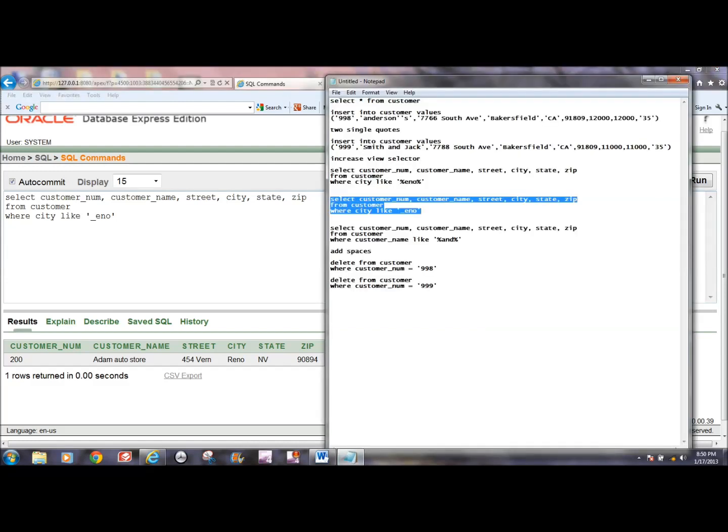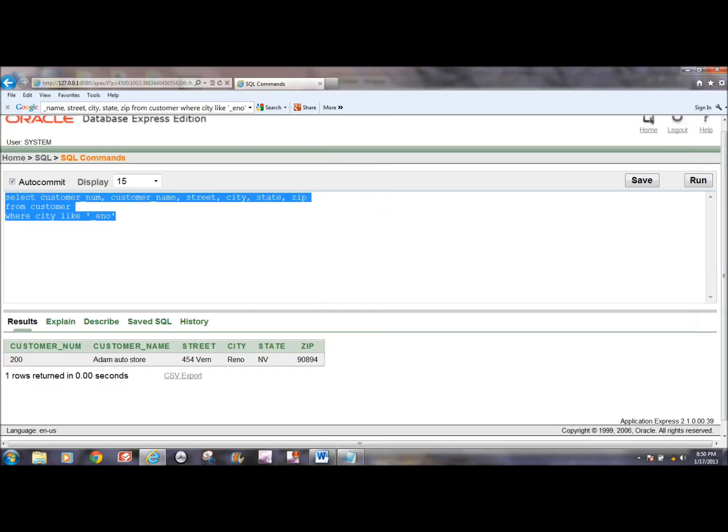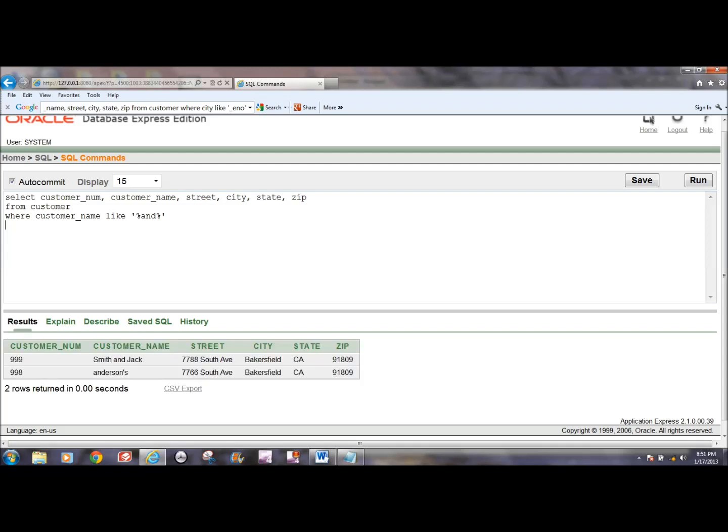Now, let's make it a little bit more interesting. Code the following that you see on your screen. You're going to say select customer number, customer name, street, city, state, and zip code from the customer table where the customer name is like percent and percent. We hit Control Enter, and we get 2 rows recorded. We get Smith and Jack, and we get Anderson's.